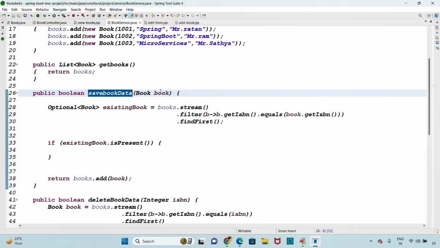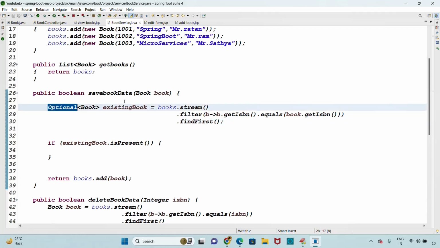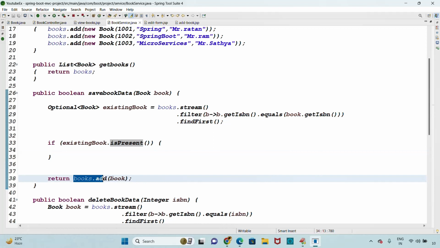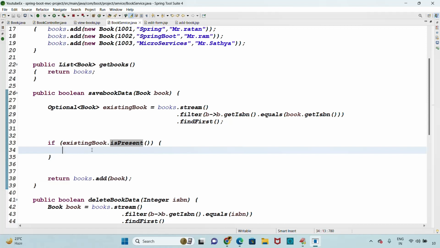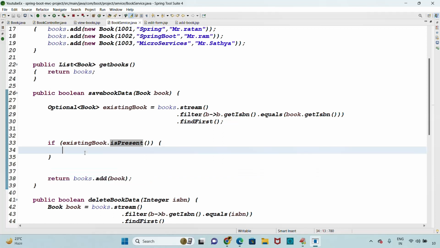First, let me explain this point one more time. To the save book method, you got this book object. What I'm doing is book.getISBN, this is your ISBN number. I'm checking that against the existing books. If any book is there, find first gives an Optional type. Existing book is there, isPresent. If it is present, it is matched. If it is not matched, it is not present, right? Not present means the return statement executes automatically. If it is present only, this code is executed. If it is not present, the remaining code executes normally, right? If it is present, the existing book is already present, then throw the exception.